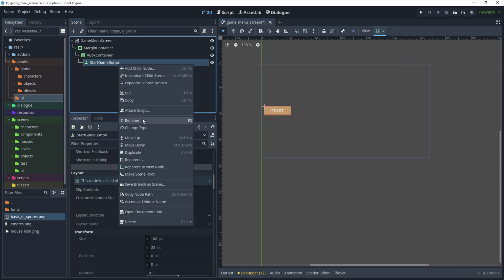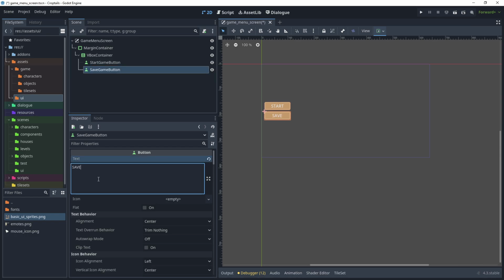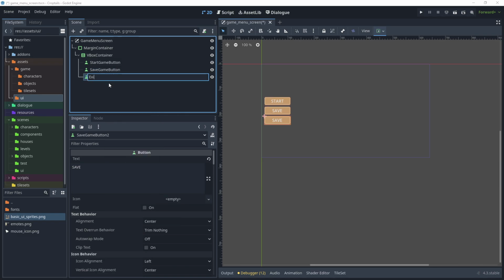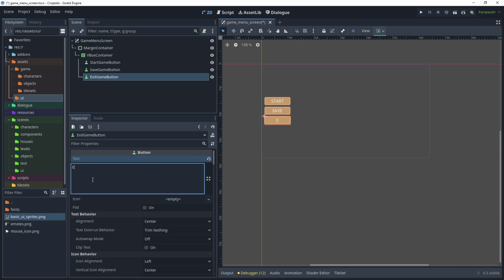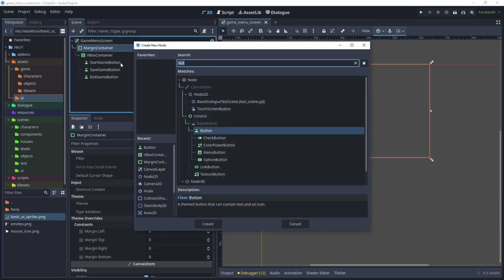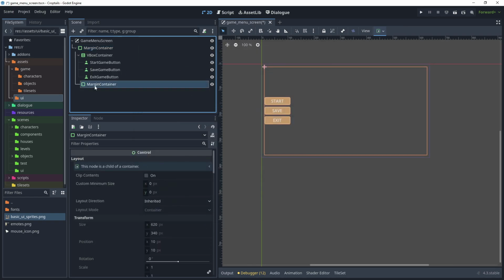Then duplicate the button and rename this to save game button. And in the text, write save, right click and duplicate the button again and rename this to exit game button. And in the text, we'll write exit. So click back on margin container, add child node and search for margin container and create that. And just position this above the VBox container.